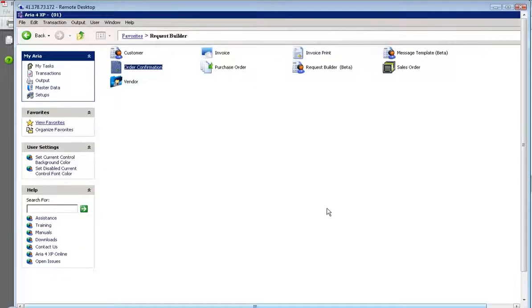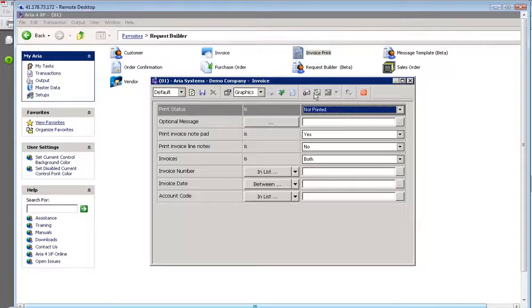So this is available in the invoice form as well. The same exact feature is available in the invoice printout, in the customer statement, or virtually any report in Aria, which would have the same toolbar icon to email recipient as an attachment.